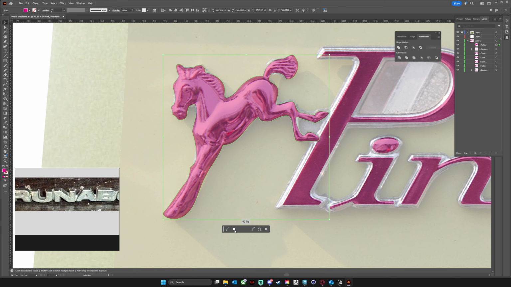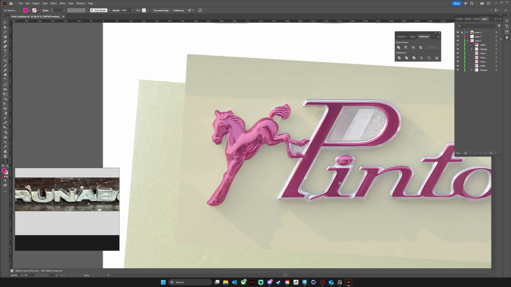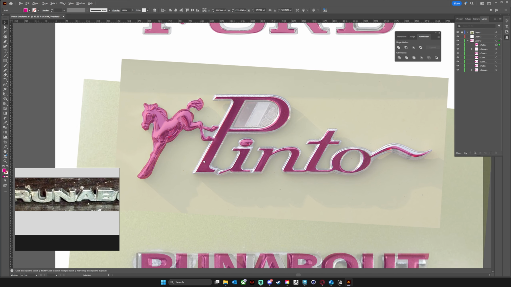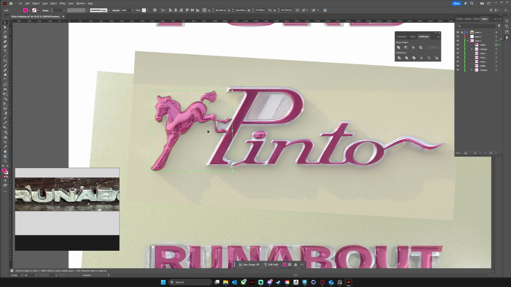Maybe something around there, right? So now if we look at the points here, we can see that we have a lot fewer points with this. And I'm going to bring these in as two separate objects. I don't want to bring them in as the same object. I want them to be two separate objects. So we'll start with the Pinto, right? So we'll bring the Pinto in.